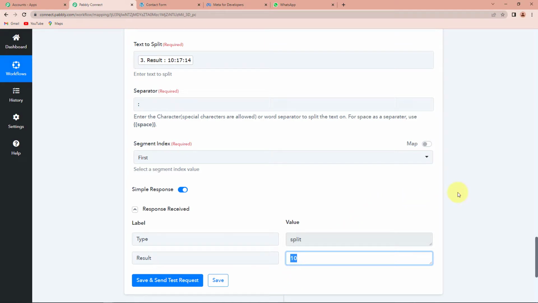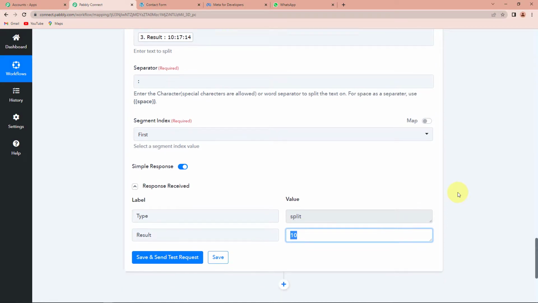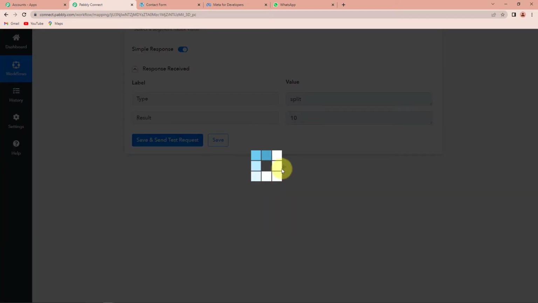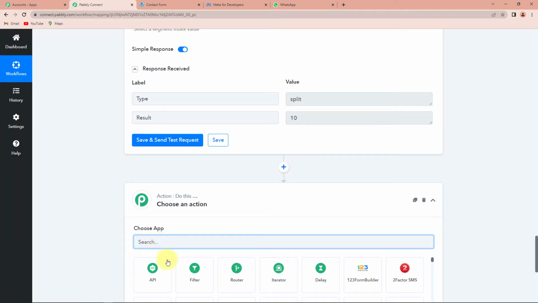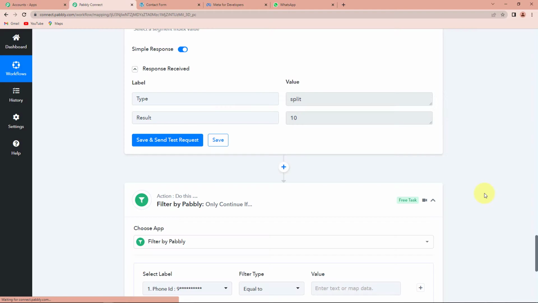Now what is my objective? That anytime I have received a form request after office hours, which is before 10 o'clock and after 6 o'clock, then only this workflow should run. So now I'm going to put a filter. So this time the action application would be a feature by Pabbly, which is filter.